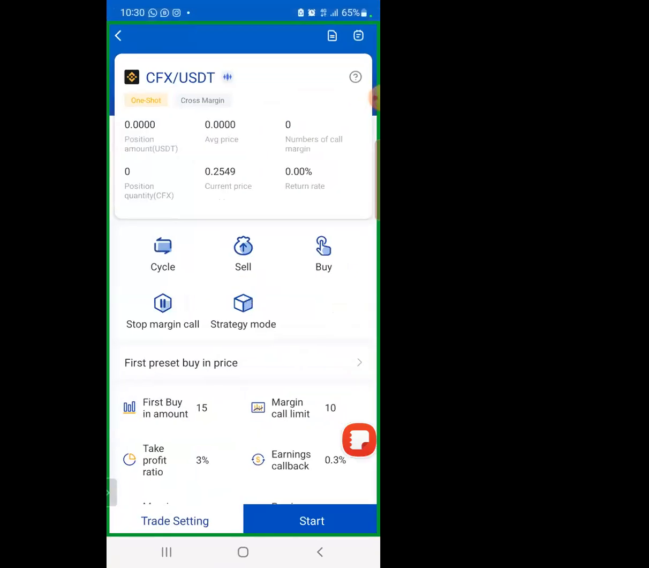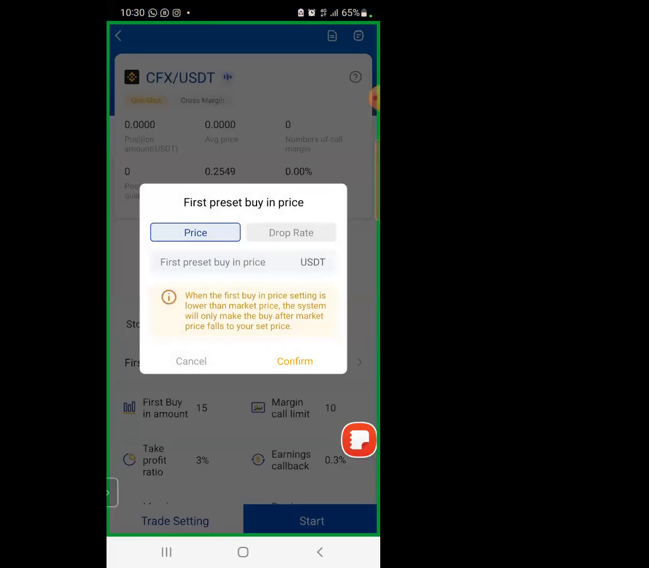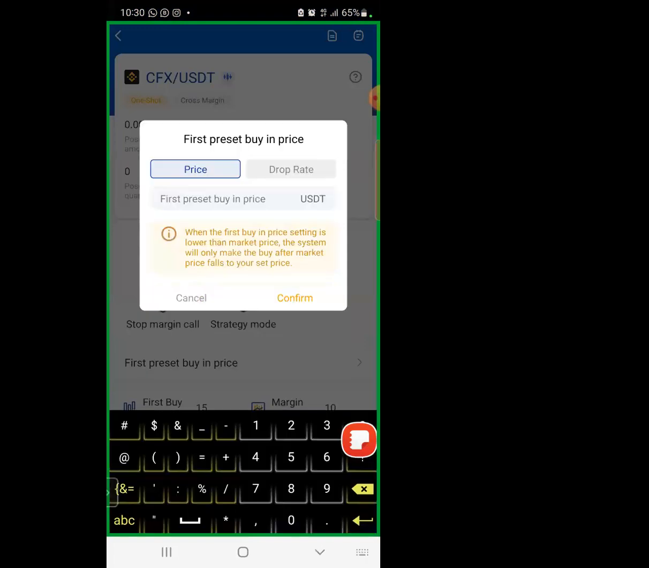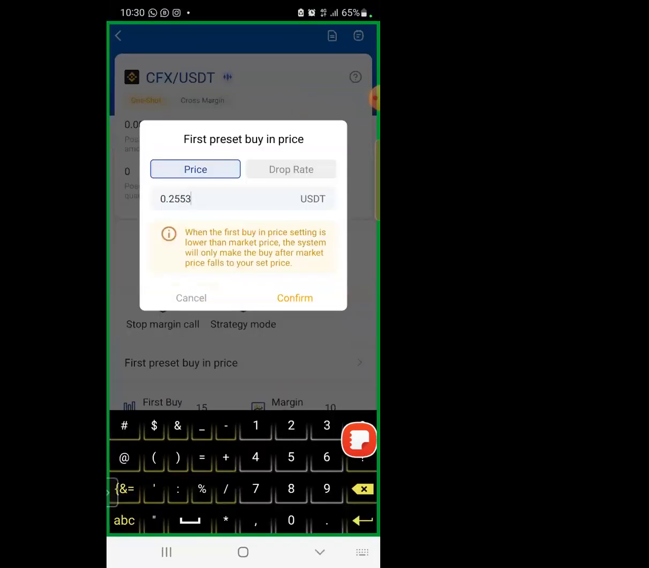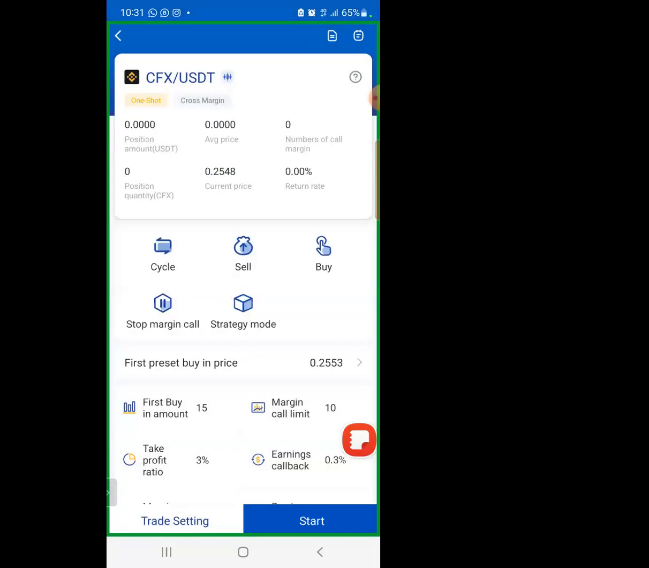So you come here, you tap here. You get it? When you tap here, you tap tab. Then you put in 0.2553. Is it so? 0.2553. Then you confirm. Now you're ordering your robot that I want you to buy at this price. Okay? After that, tap here.